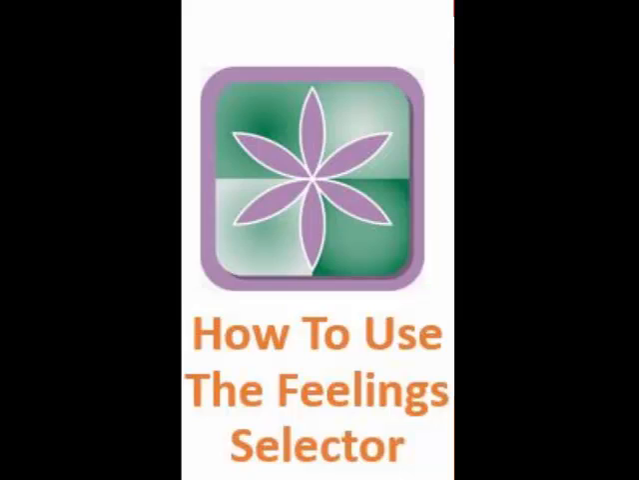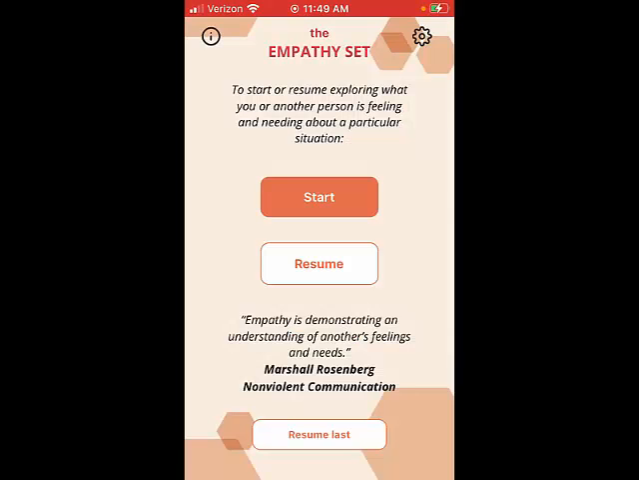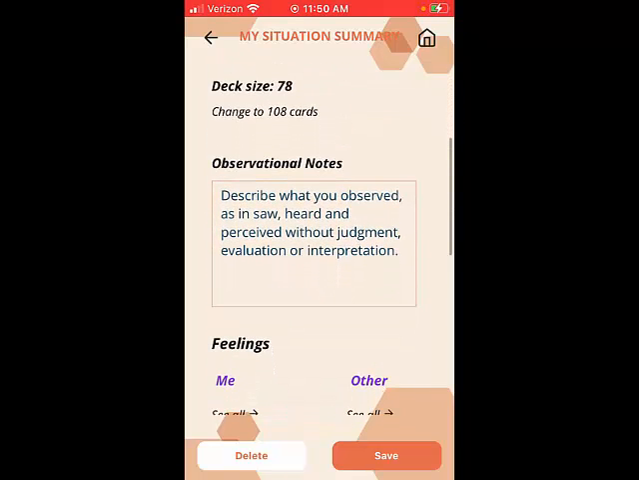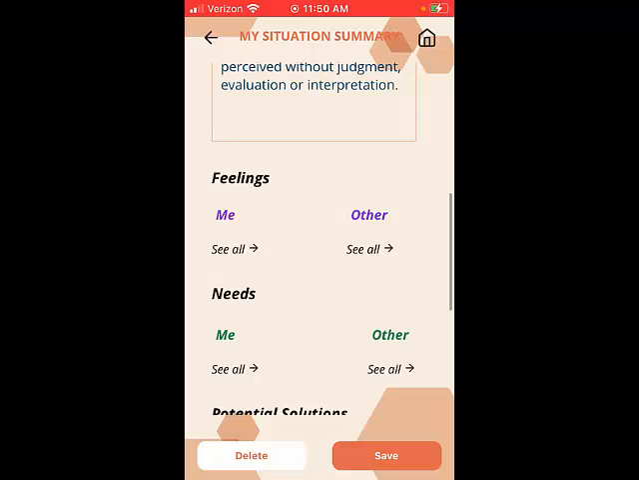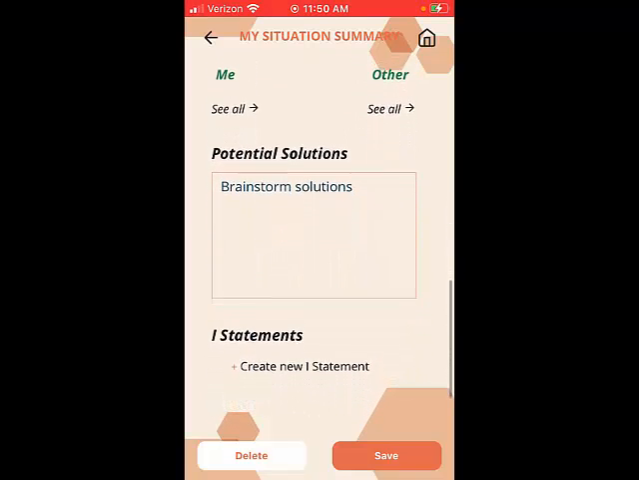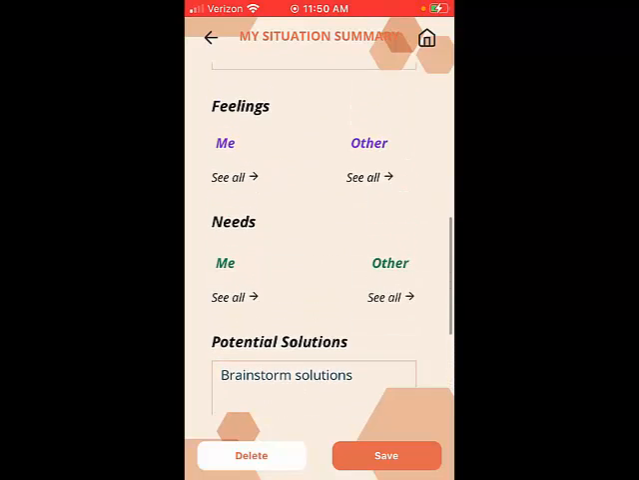In this video, I want to show you how to use the feeling selector. I'm going to use a situation that I've already opened and that I was last reviewing, so if I tap resume last, it'll take me to that situation. You can see I haven't added any observational notes. The feelings and needs haven't received any attention, nor have I brainstormed any solutions or worked on any I statements.